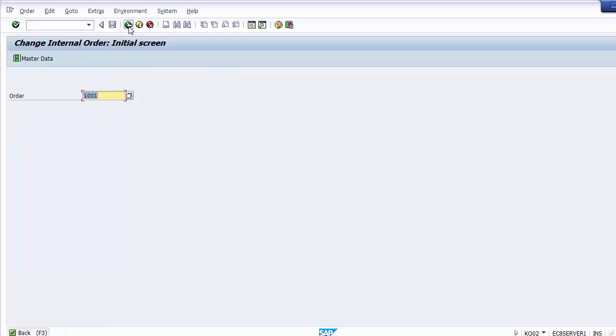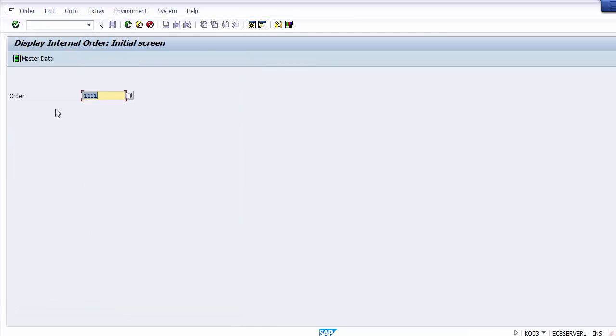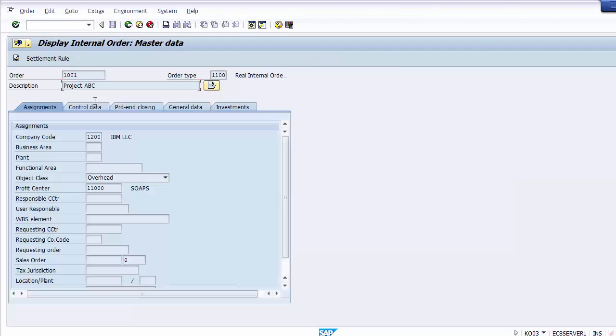Now we can go back, and in the same way we can move to the display option over here as well, and we can double click onto the display, and it will display the internal order. Enter. So you can see now this is in the display mode. This is just for information purposes, that you can display the internal order and the different master data which have been filled in, but you cannot make any changes to it.